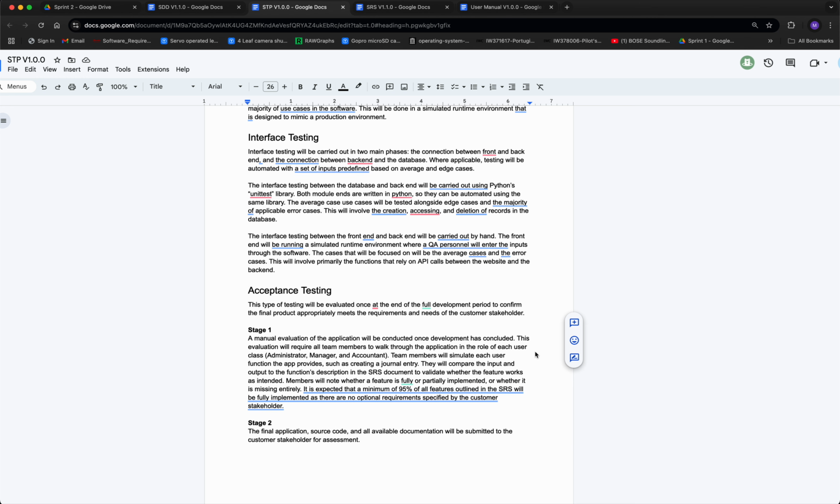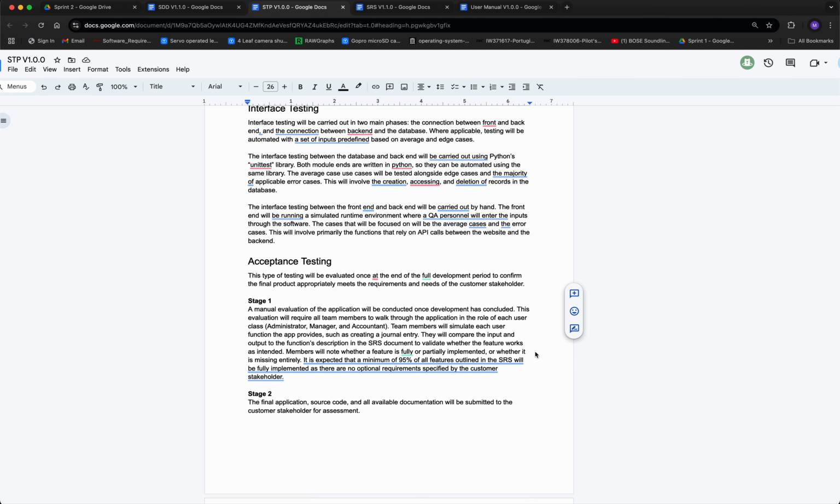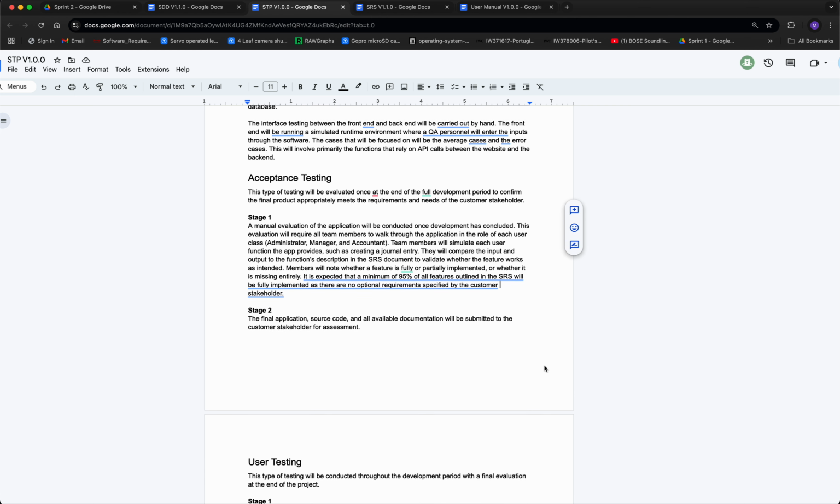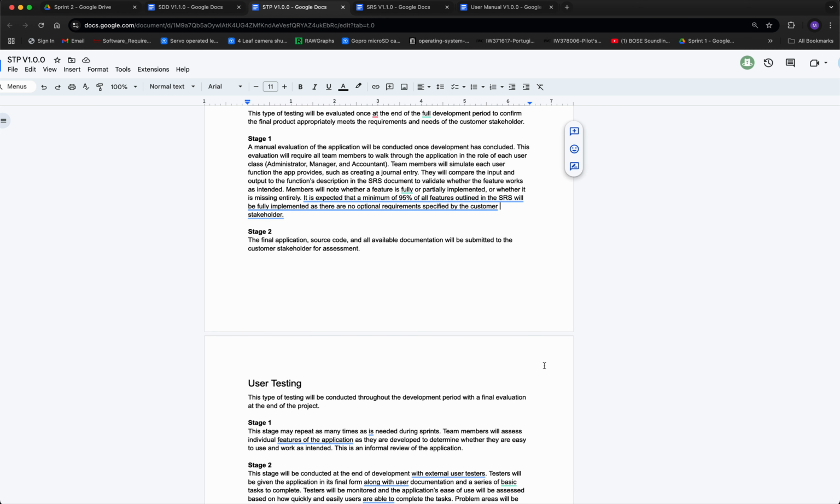And then acceptance testing. After we have finished with our last deliverable, we will do final testing to make sure it matches up with all of our requirements and send off the code once it has been accepted by the client.